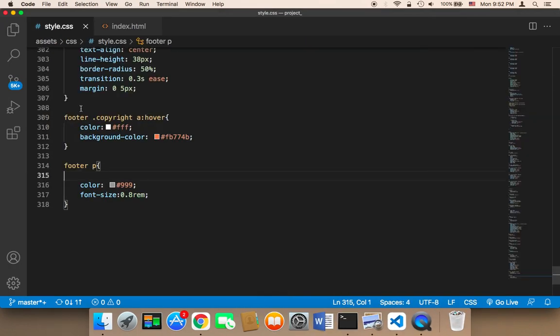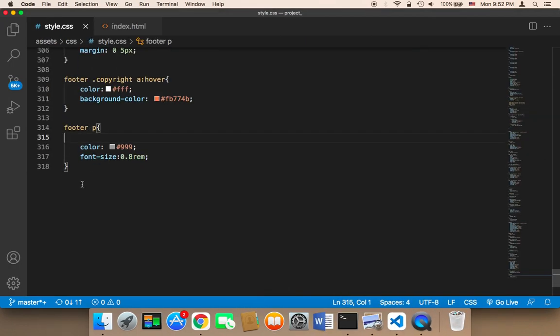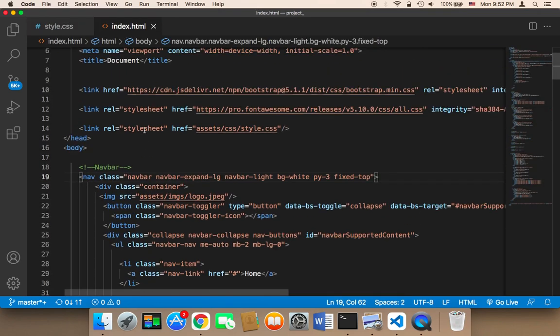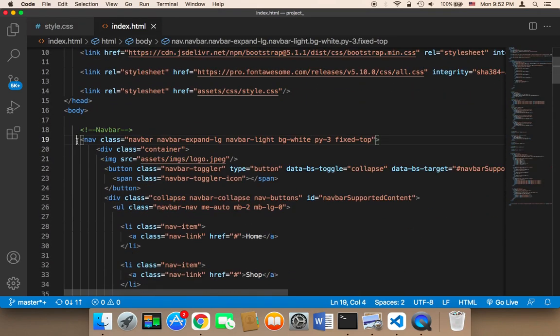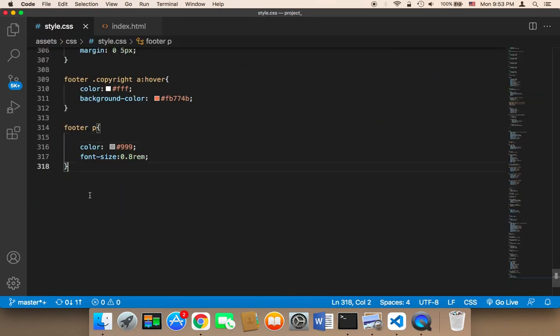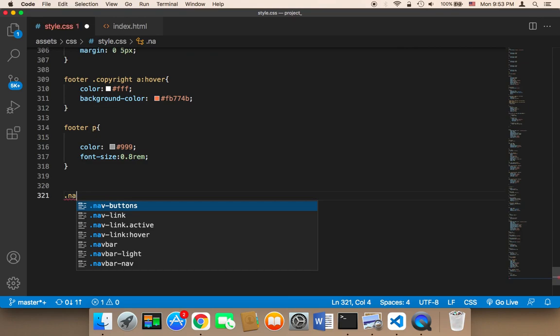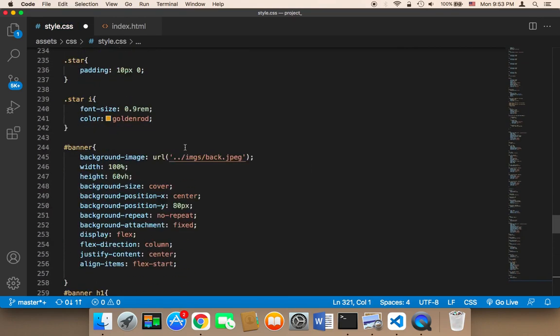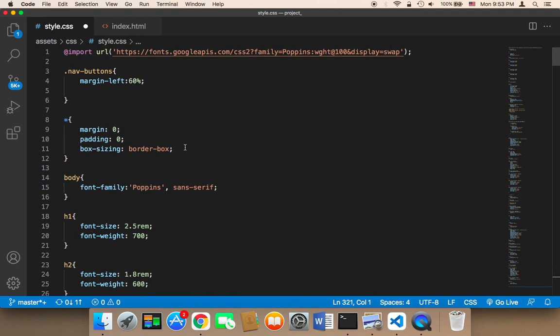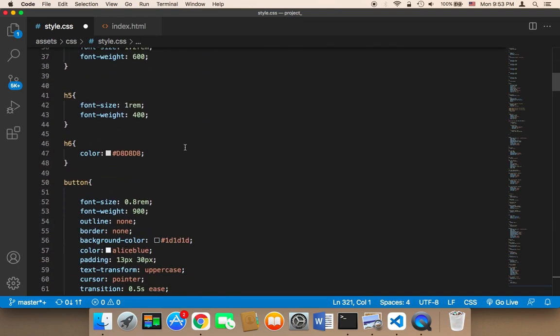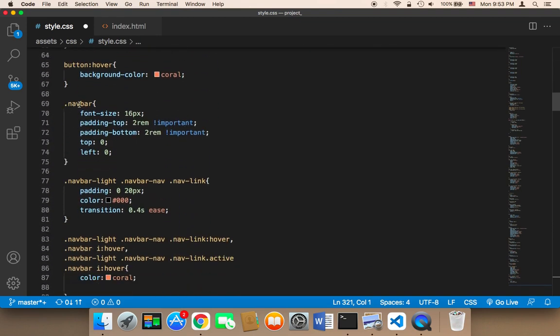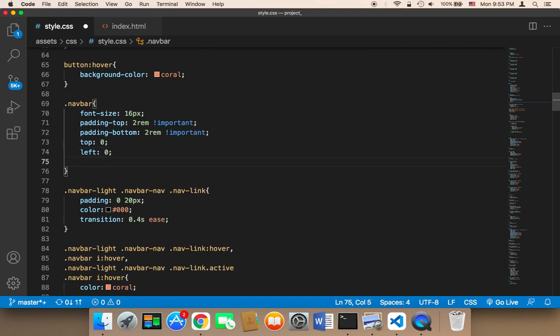To add this shadow, first let me show you the navigation bar. This is the navigation bar. The navigation bar has a class called navbar, so we can use this navbar here in CSS. We can say .navbar. Remember, if you scroll up, you'll find that we already have this navbar right here. So we can add the code here.